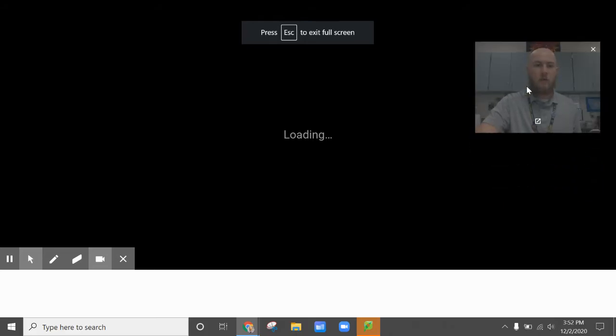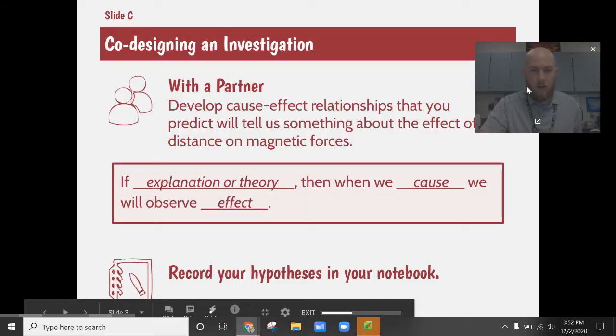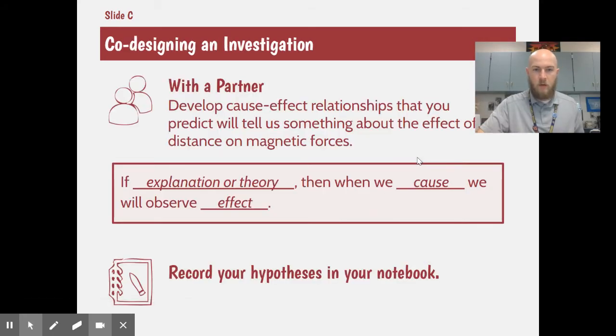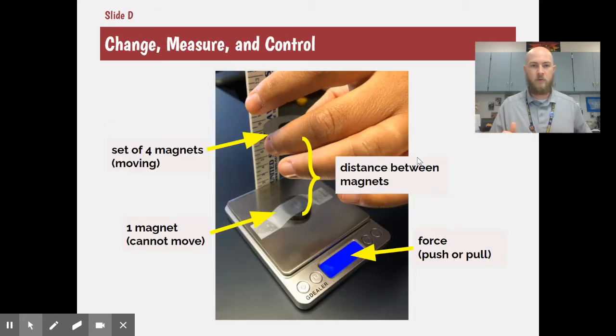So now that we've figured out what our hypothesis is going to be, we need to go back to our slide and we need to continue on. Okay, so we've got our hypothesis figured out, now we want to start designing our investigation. In order to design a good investigation, we need to know what our variables are. So I want to introduce to you the system we plan on using.